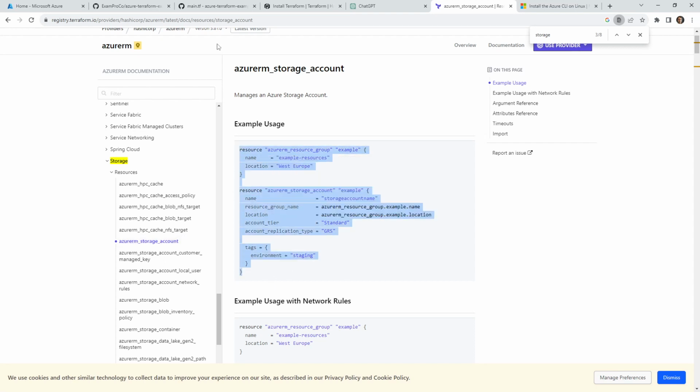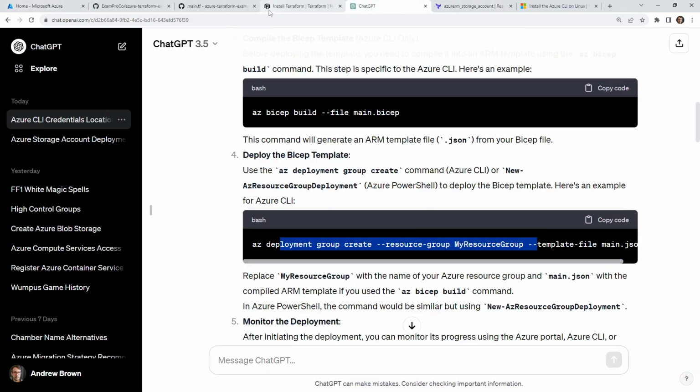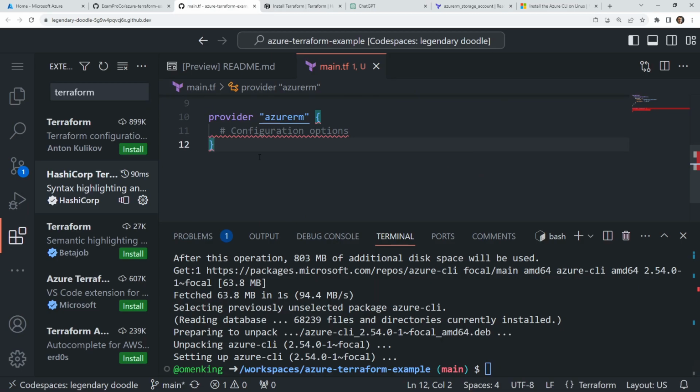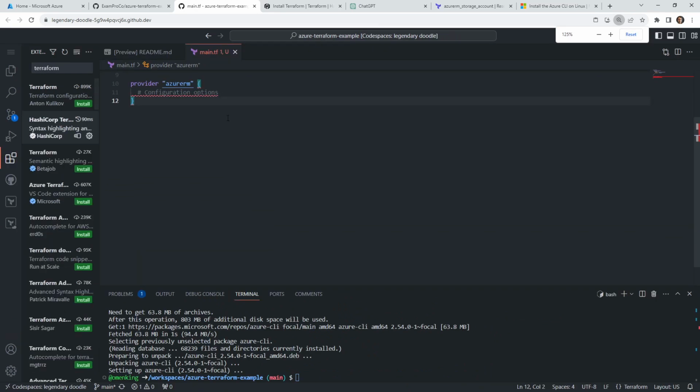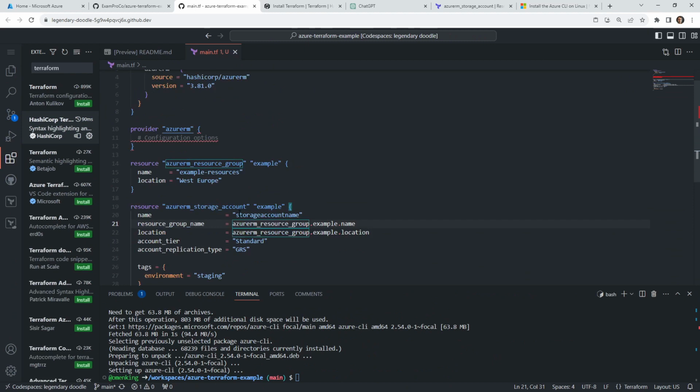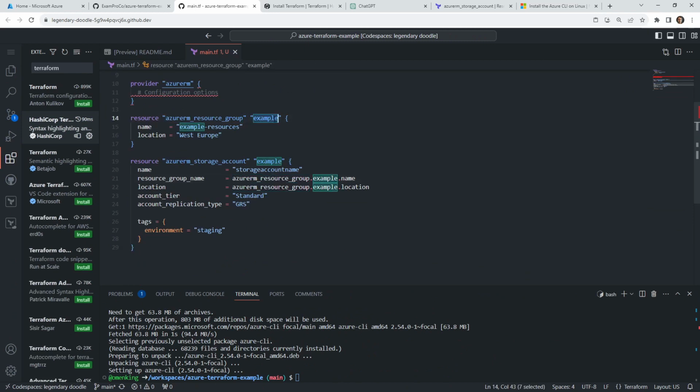We'll copy this code, bring it on over to here, and paste it on below. I'm going to have to jump this down a couple sizes here so I can see what I'm doing. And so we'll paste that in there. Now we have our resource group with a logical name of example. I'm going to rename this to be something other than this. So we'll say my Terraform RG. I don't want West Europe. I want something in North America.